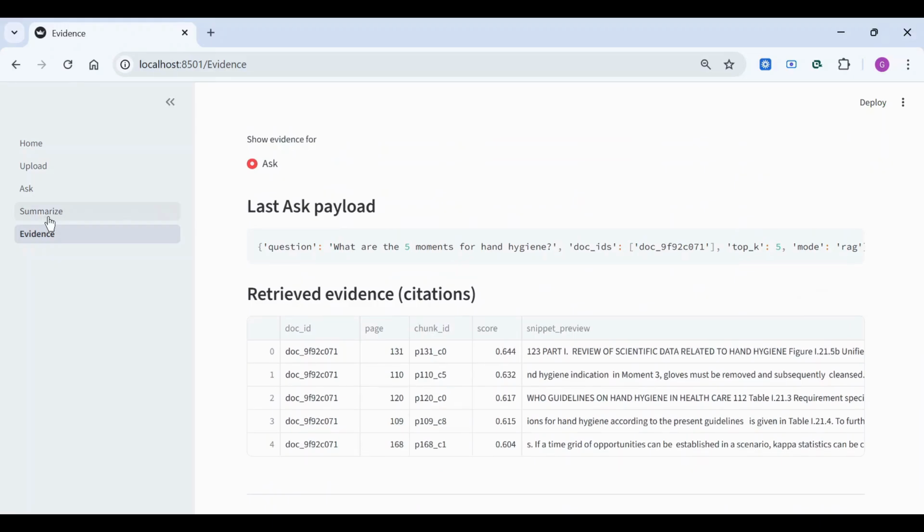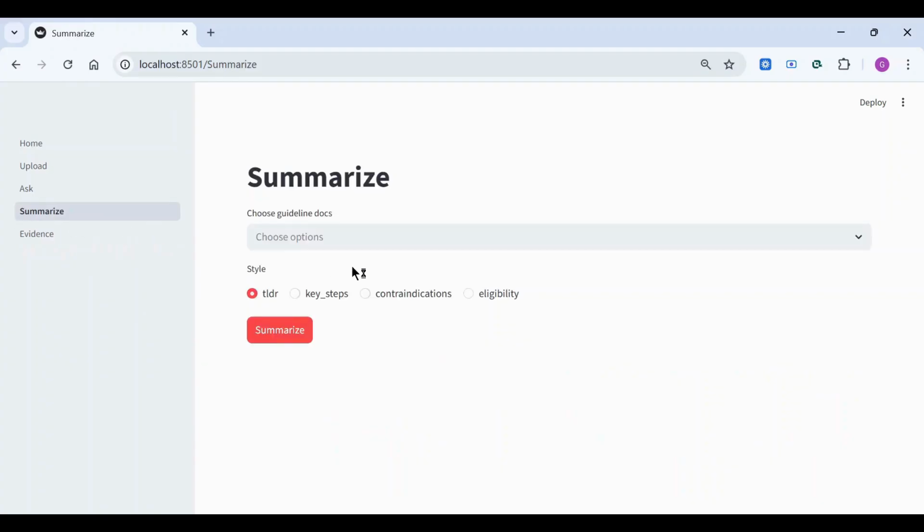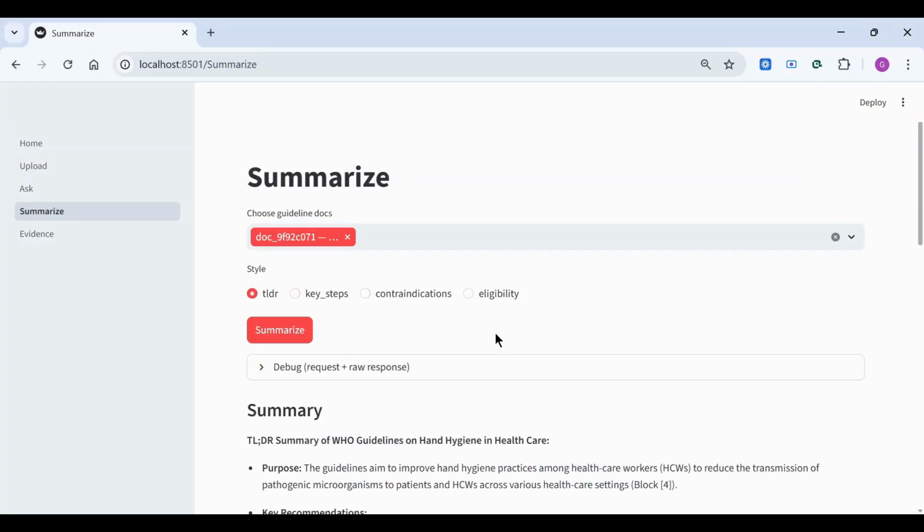Next feature is summarization. Instead of asking specific questions, you ask the system to summarize the entire guideline in different formats optimized for different readers. You can see TLDR, key steps, contradictions, and eligibility. So let's click on this. This is TLDR. It gives you the key purpose, main recommendations, and critical warnings in a few bullet points.